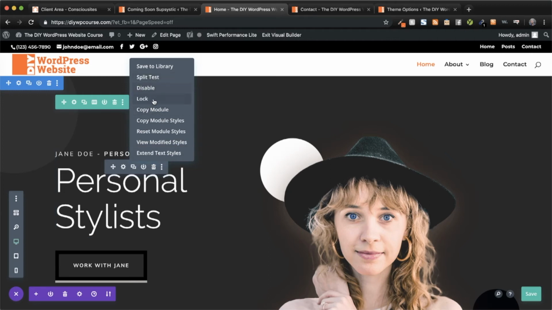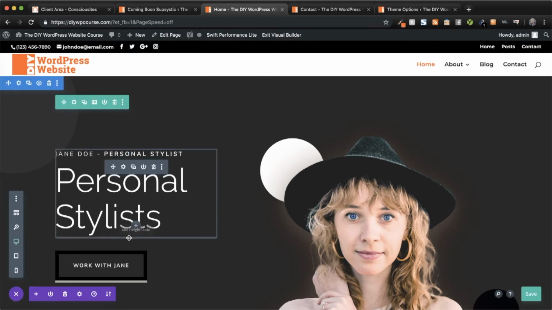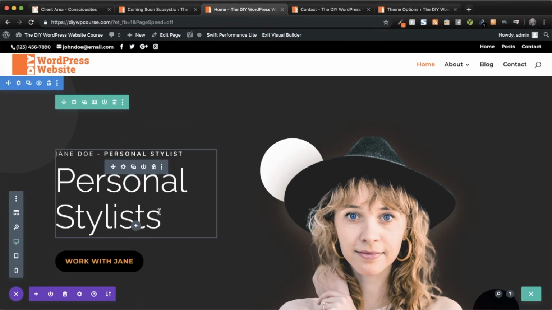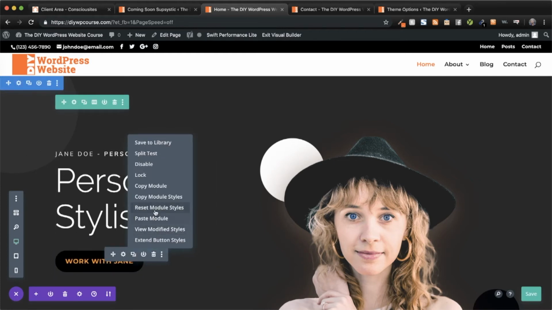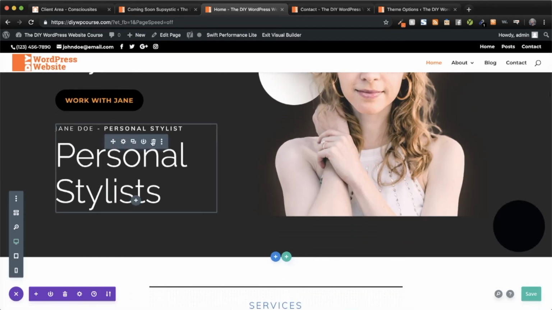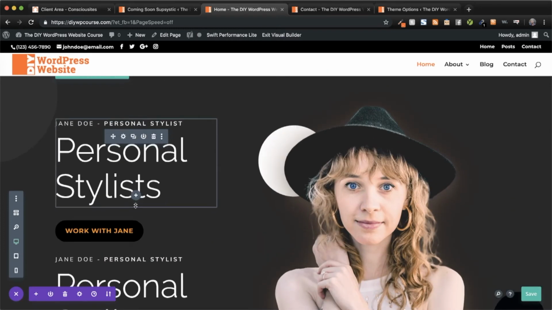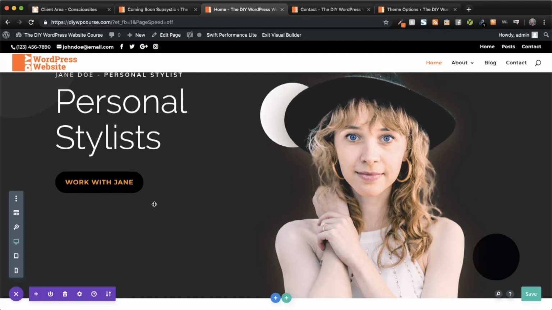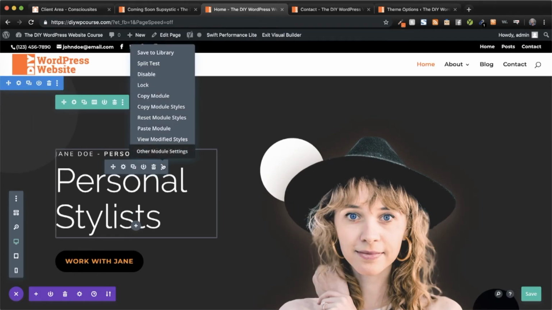And let's say I wanted to copy the module. I can copy it. And let's say I wanted to paste it here. Paste the module. It's going to paste it below it. So that's another way of copying. You can certainly just duplicate it and drag it down here, or you can copy the module and paste it anywhere else. Another thing is we get to reset the module styles.